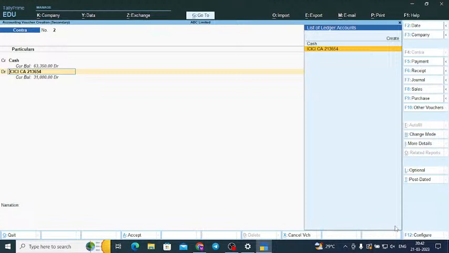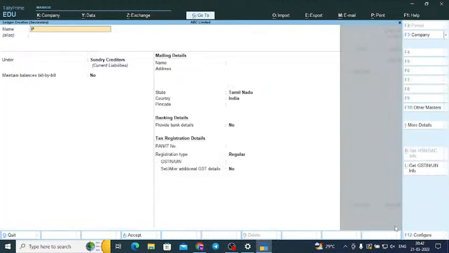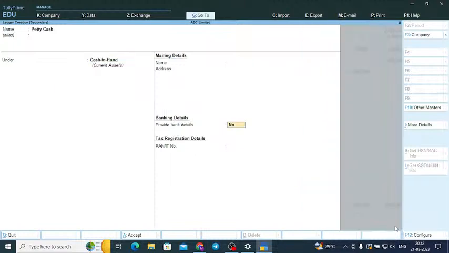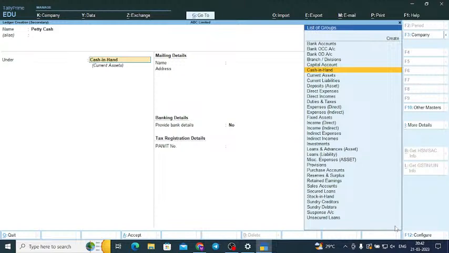Then a debit: the owner is giving 1000 rupees to the office boy or office assistant to manage the day-to-day small expenses. So I can create another ledger called petty cash, which is under the cash-in-hand group, which is again a current asset, which is again an asset. In the overall hierarchy, it goes to assets only. Enter.